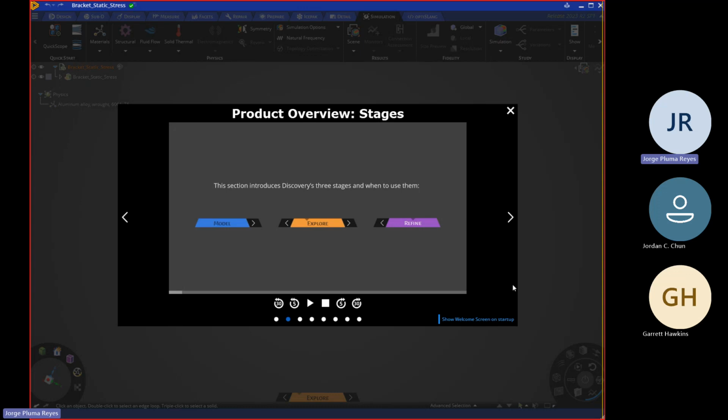I'll have to double check on that, but basically the way it works is that if you're in model stage, you do a lot of geometry edits. You are able to do all of that in this stage. When you enter the explore stage, that's when you get to leverage the physics aspect of Discovery, which is probably the most powerful thing here.